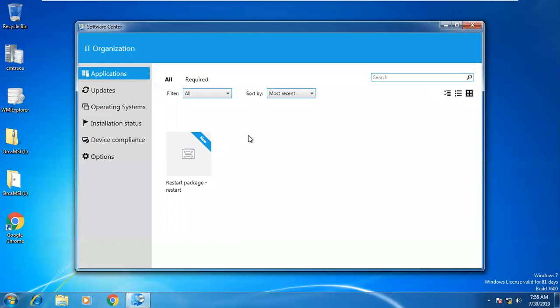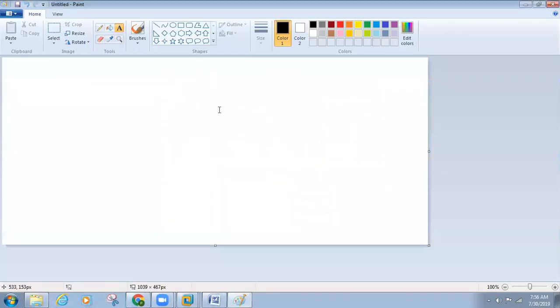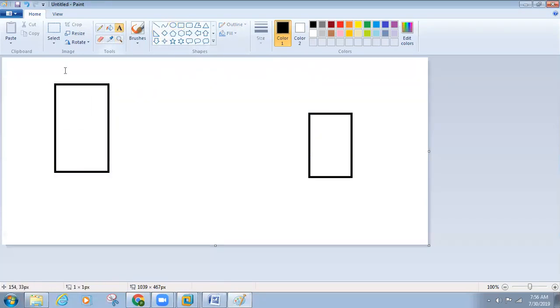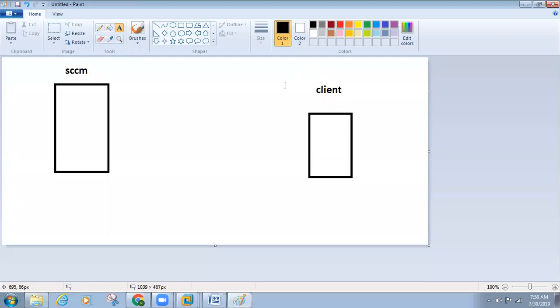So if we want the software to be visible in the software center, you need to wait at least 60 minutes to get it visible here, because every client will contact the SCCM server only once in 60 minutes. What is the default time it will connect to the server? 60 minutes. If you want to change it, you can change it from the client settings, but by default the time to check the server is 60 minutes.